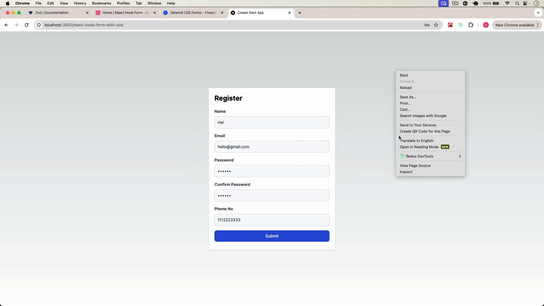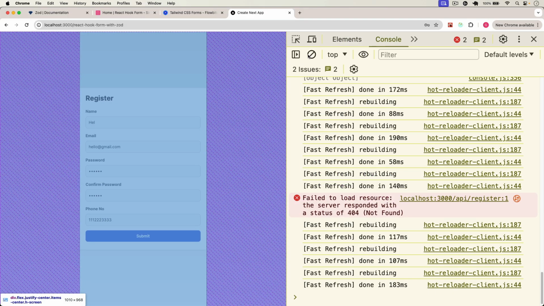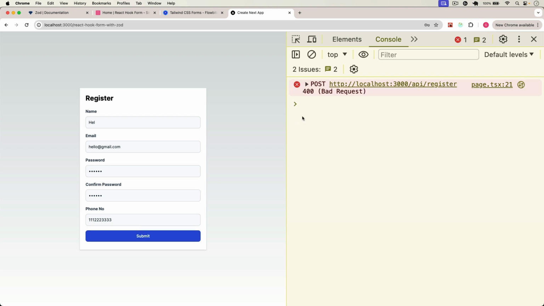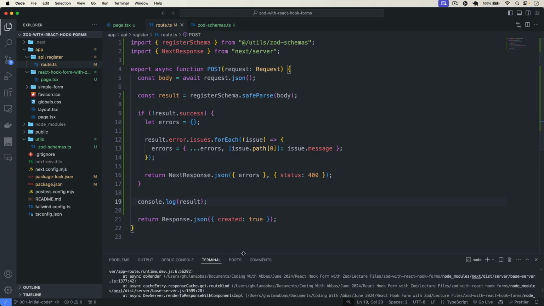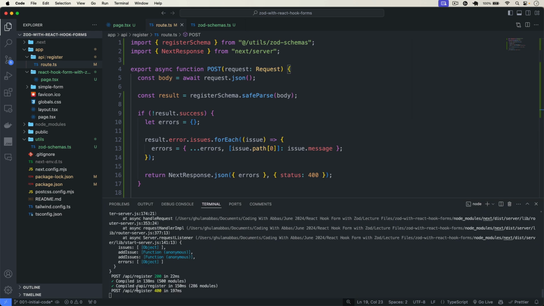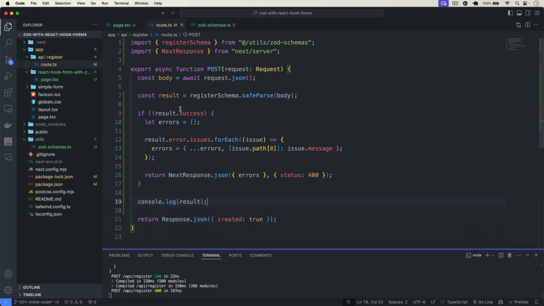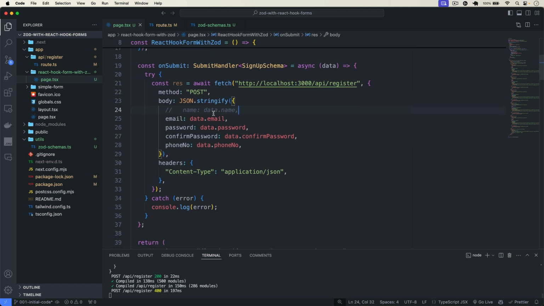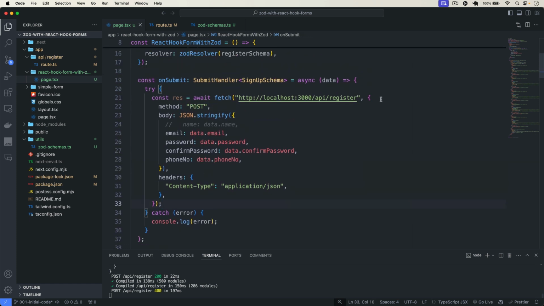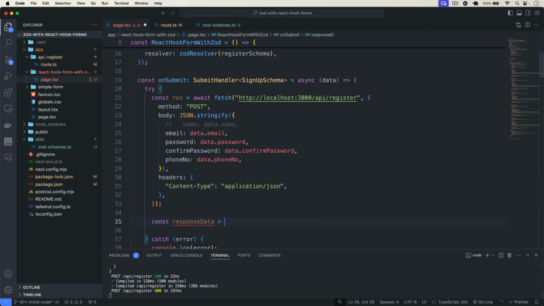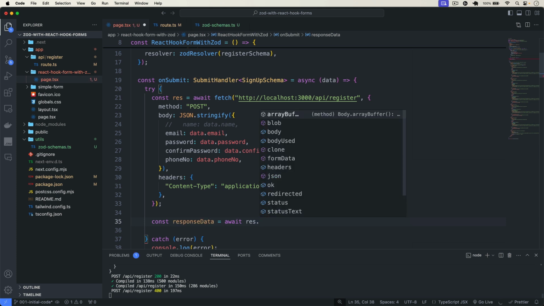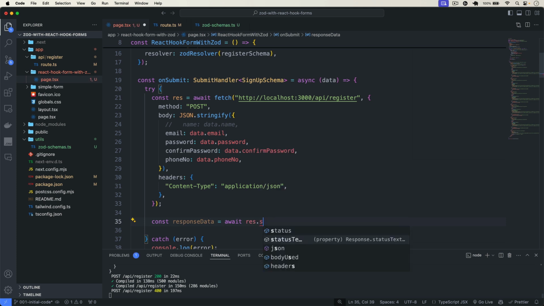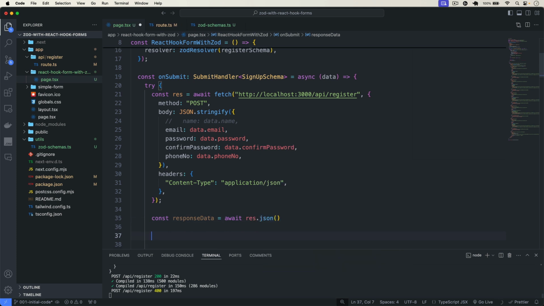So I will go to the inspect on the console. Now if I click on submit, you can see that here we get an error message that 400 bad request. Okay, and if I go here in the page.tsx, I will check that after this res, const responseData is going to be await res.json(), and then I will log it in here.